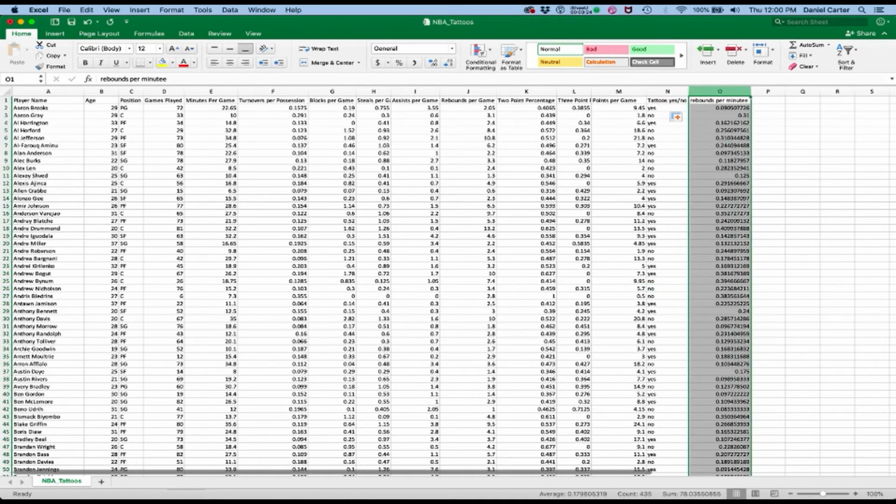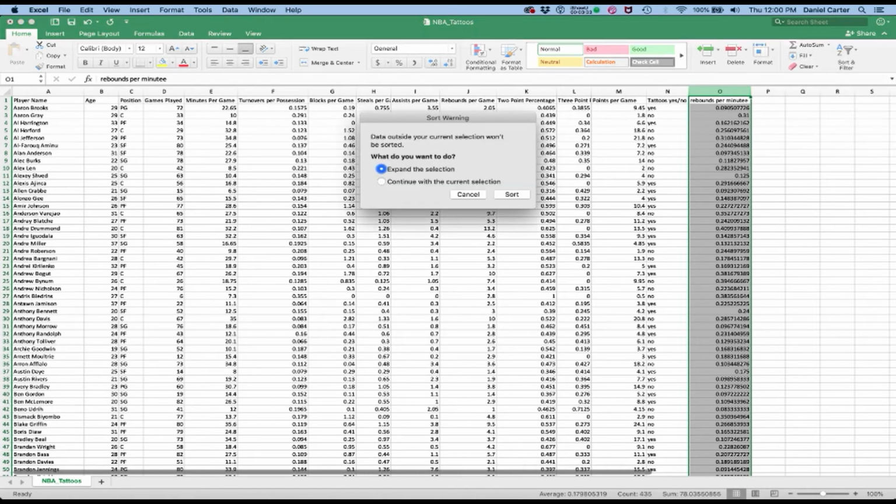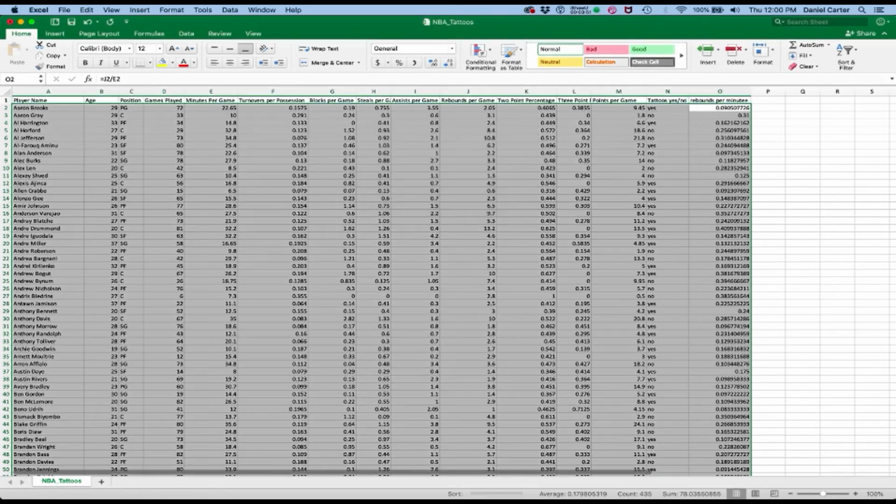So I'm going to click on my header here, come up to sort and filter, and sort largest to smallest. It's going to ask, do you want to expand the selection? Basically, I'm going to start moving these rows around, and I want to move the whole row. I don't want to just move these, because if I just move these, my data gets all messed up. So every time you are asked this, you want to expand the selection.